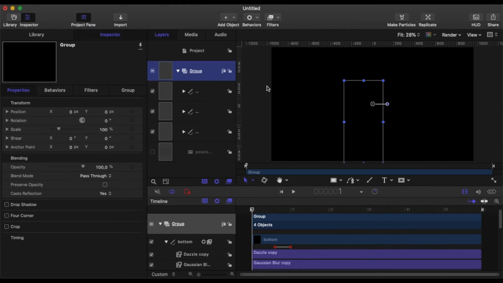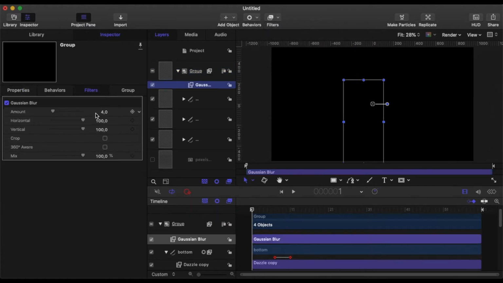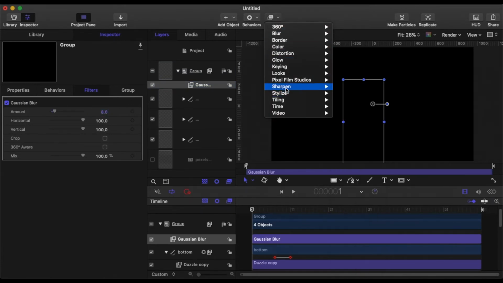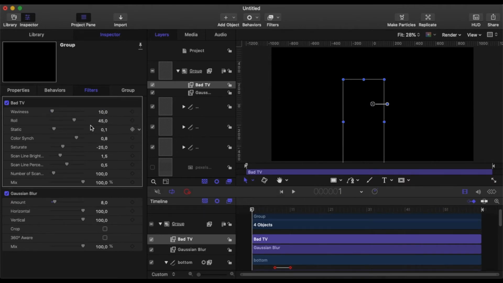But we're not finished yet, because we're going to go to the group now. We're going to add another Gaussian blur, set that to 8, and then we will go to stylize and add bad TV. Now we're going to take out the roll, so we set that to 0, get rid of all the scan line stuff, and we'll leave the waviness at 10.